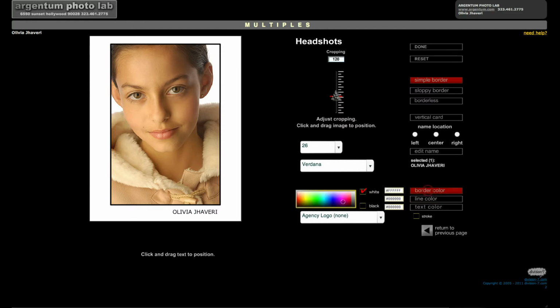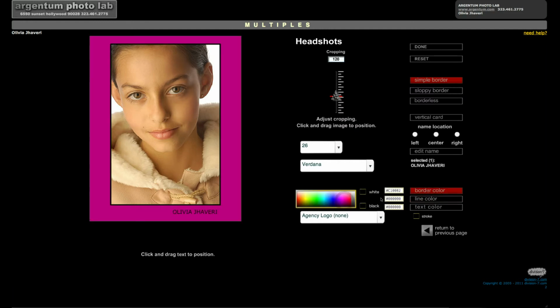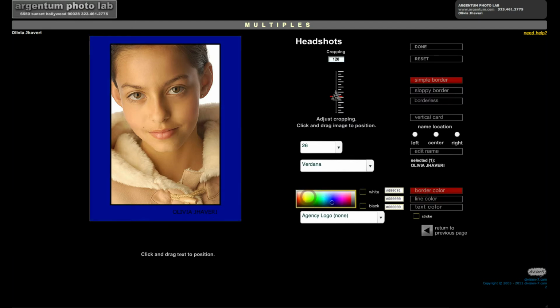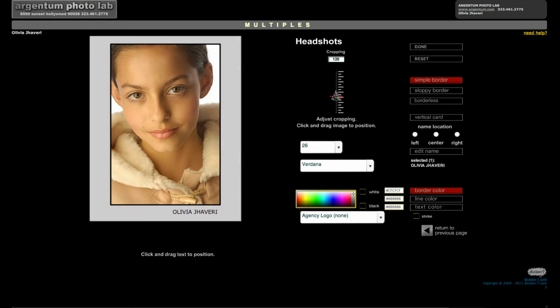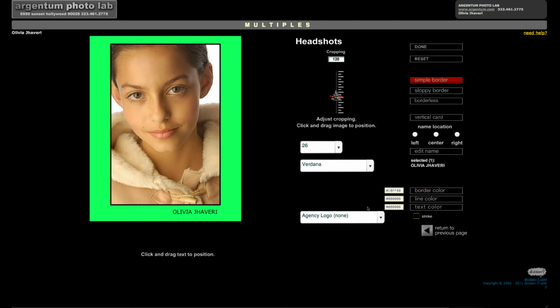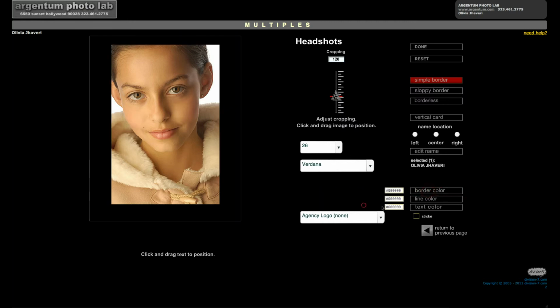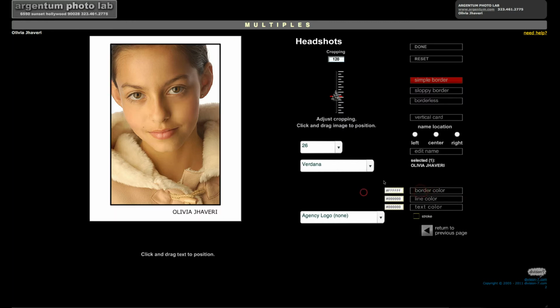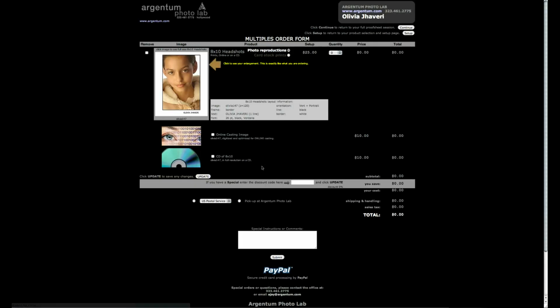And again, if you wanted a colored border for whatever reason, you can choose just about any shade of color for your border, for your text, and for your key line. We're going to stick with the basic white border, black text, black key line. Once we're done with the layout and we like the way it looks, we press done and it'll take us to our order page.